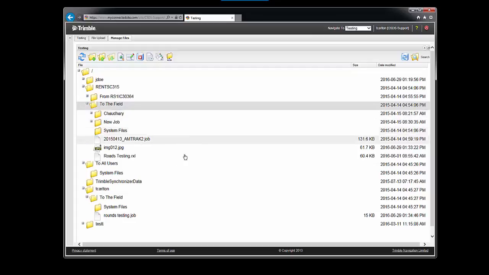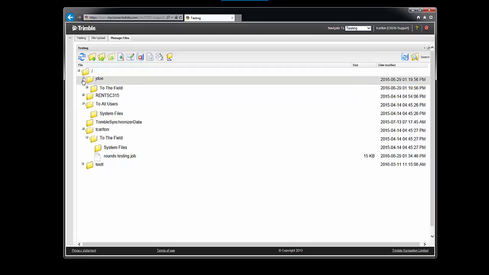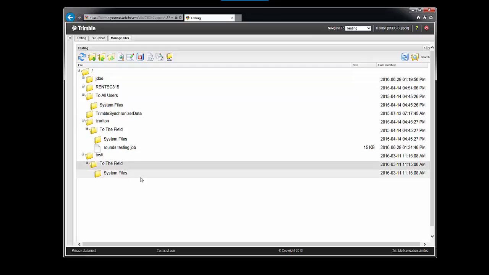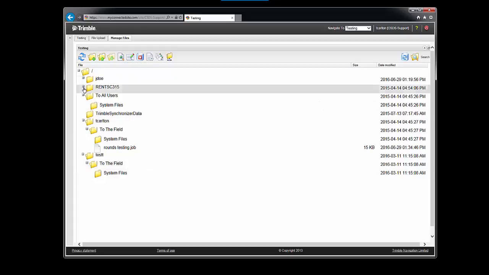So I can explore these different users, and I can manage these folders, and I can upload files to any of these folders for any of these users right from this one interface. I have some controls up here at the top. I can create a new folder. I can upload files to a specific folder, or download selected files.